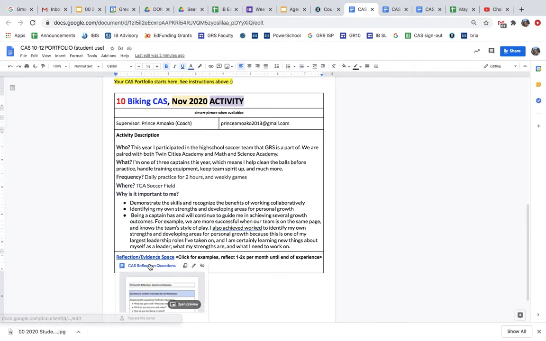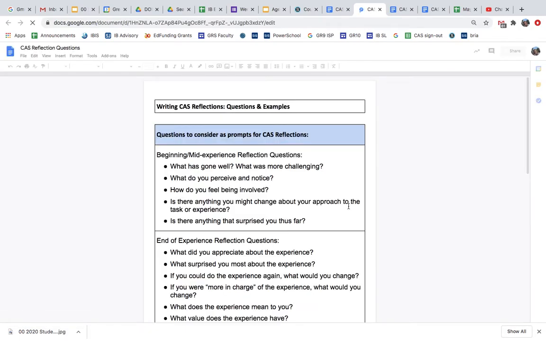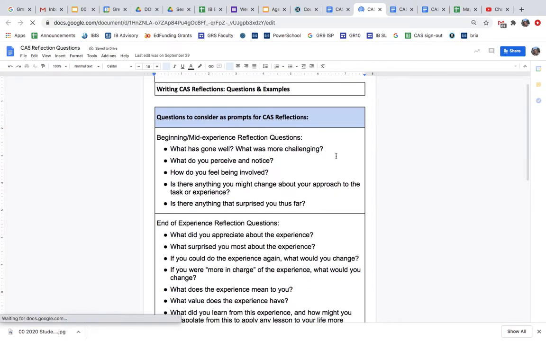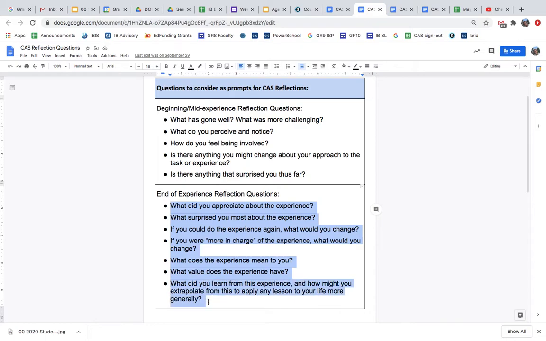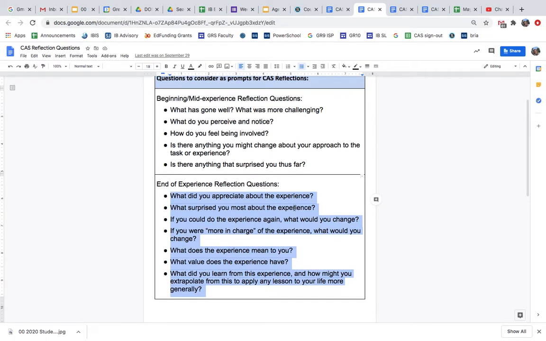So in order to get started, go ahead and open those reflection questions. You don't have to answer all of them, but these are questions to consider as prompts as you write your CAS reflection. If you're in the middle part of that CAS experience, try to be prompted by those 5 questions. And if you've completed your CAS experience, there are 7 questions here that hopefully will inspire a good reflection.